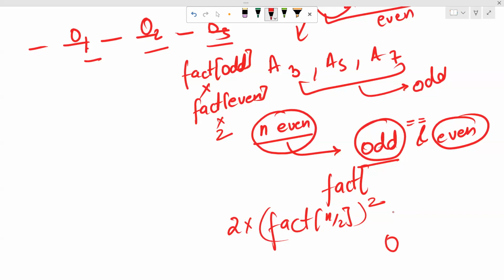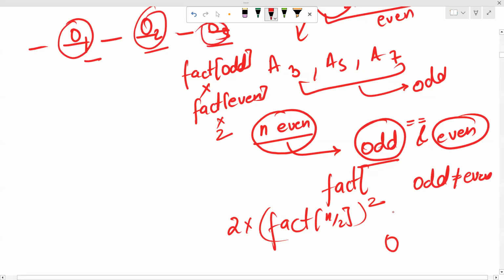Okay, why is the answer 0? Because if odd is not equal to even, eventually every odd index should have the same parity elements, and every even index element should have the same parity elements. So they should be equal, right? N by 2, n by 2. Yes, no. Like it is not 0.